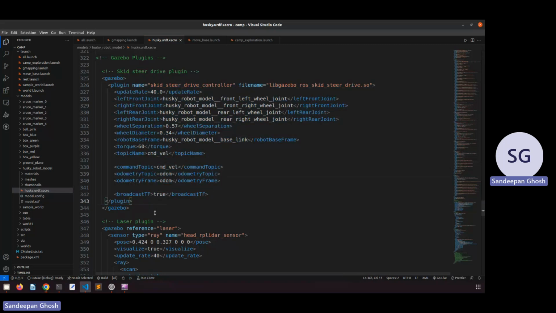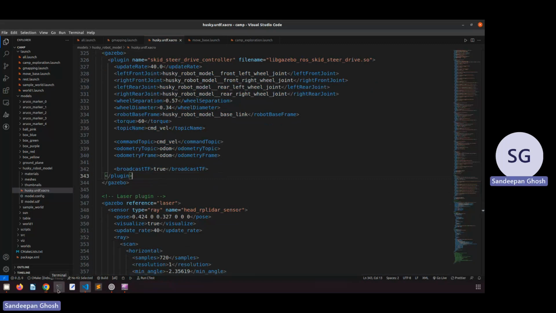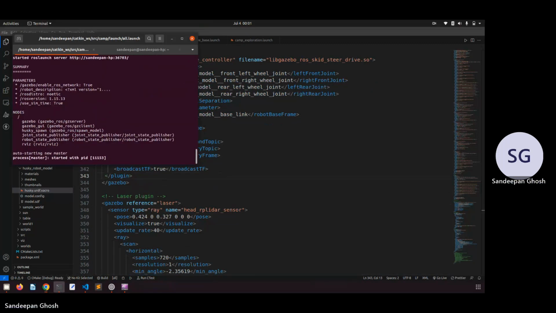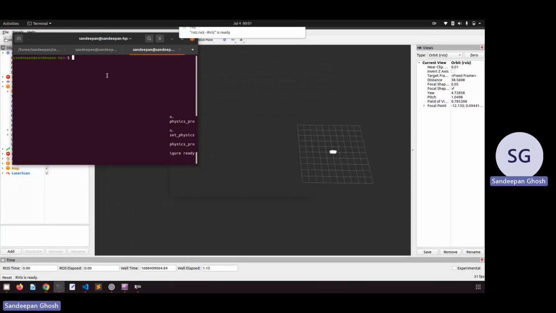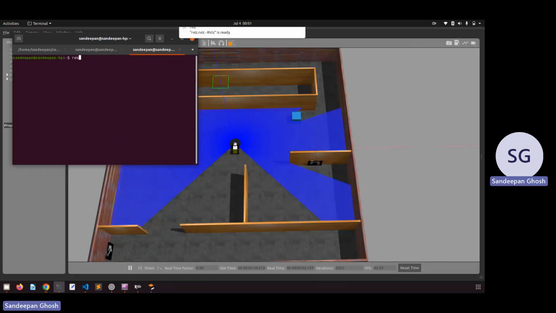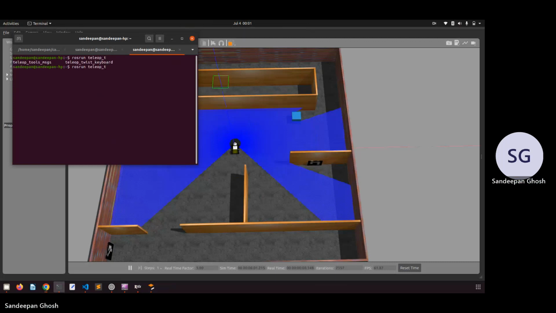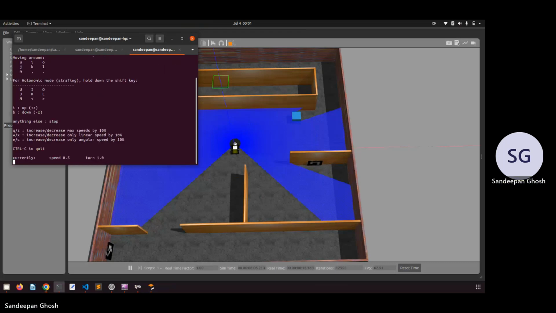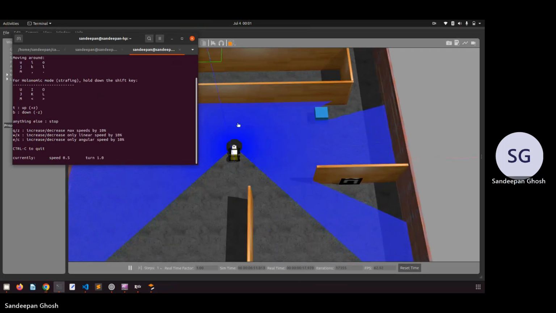If I just spawn the robot, and in a separate terminal I run the ROS teleop keyboard, I can now drive the robot easily using I. I is for forward velocity. Stop it. To turn it, I'll have to give L and J, and K to stop it, right?